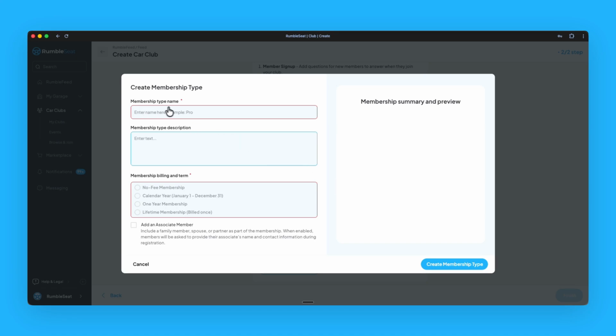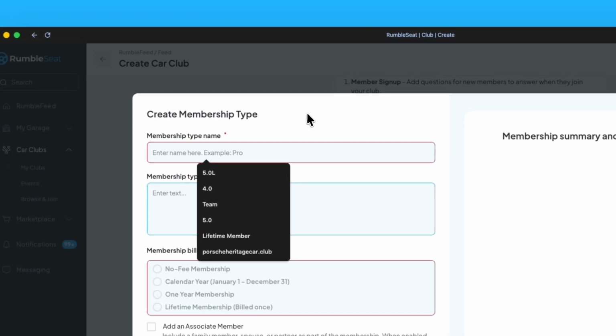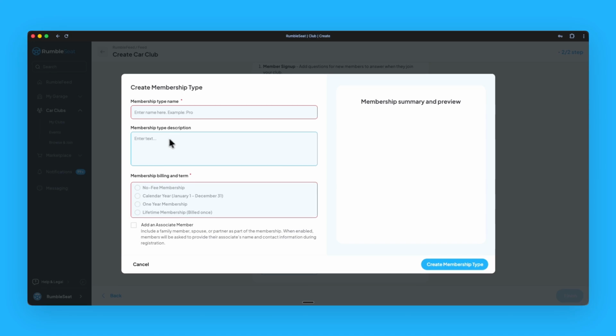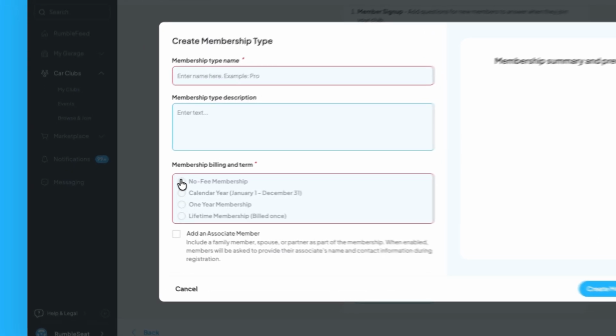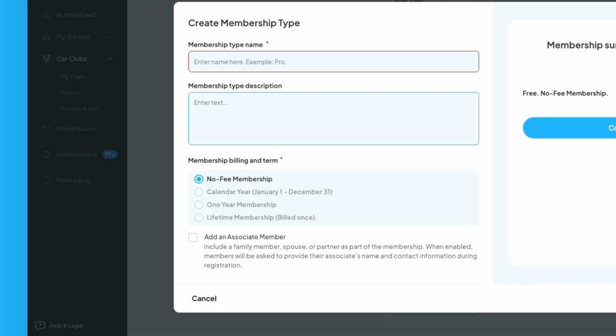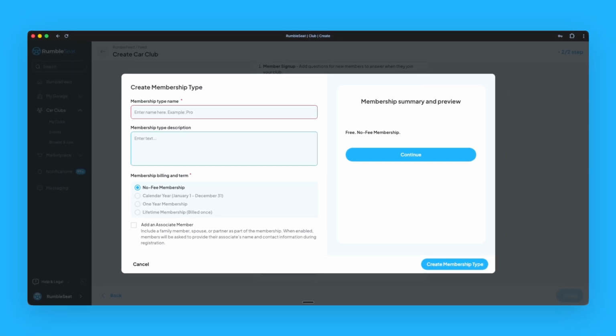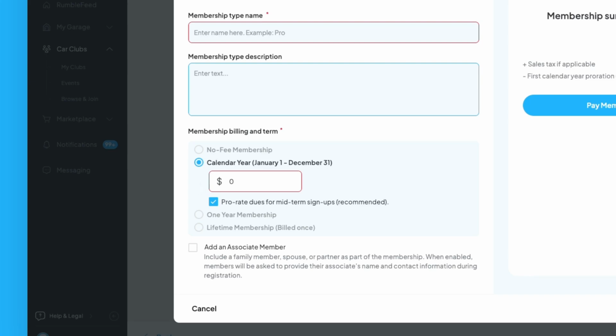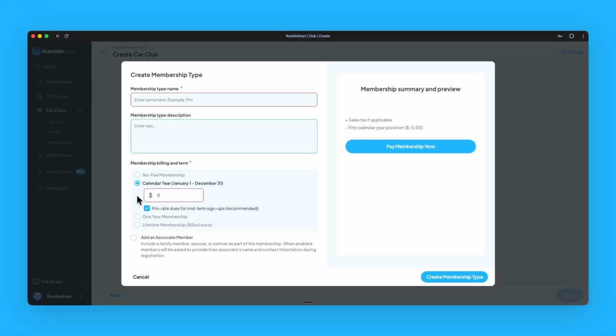So here you can name the type of membership. So maybe this is a lifetime membership or annual. So you can also describe the membership type. And then you can choose the settings, whether it be no fee. So maybe it's a free membership. Maybe you're going to call this free membership. You'll describe that this is a free basic membership, maybe describe what it includes, what it excludes, and you can make decisions. You can also do calendar year, which of course runs from January 1st to December 31st.